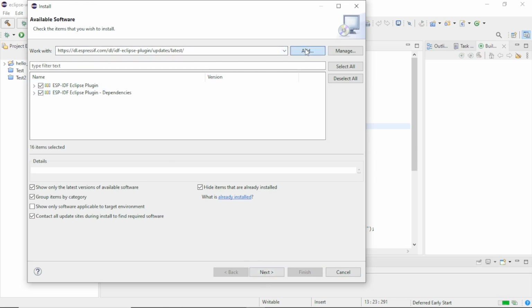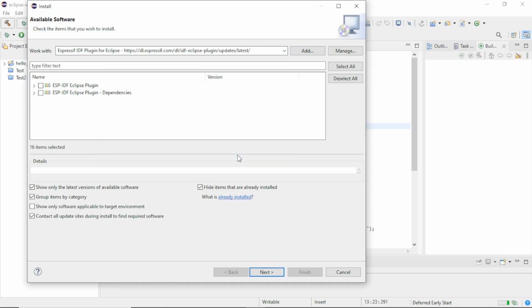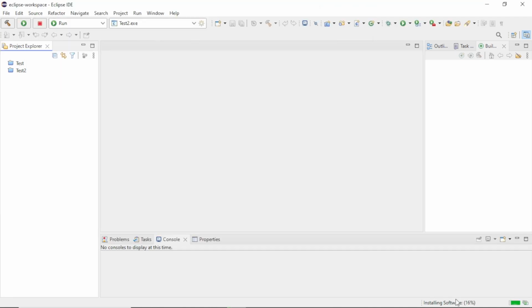Method 2: click Add. Paste the URL from the latest plugin version into the location field. Check both options, then click Next to start the installation process.